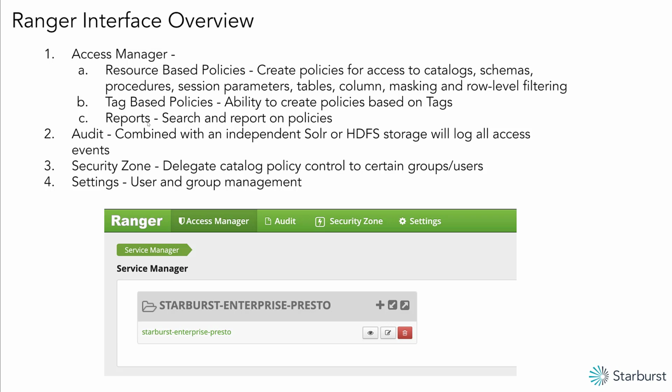The last thing here is reports. So you can actually have reports on policies, and you can search on different policies. If you get to a very large organization, it's very difficult to find exact policies that are out there. So you can actually use reports to find that.